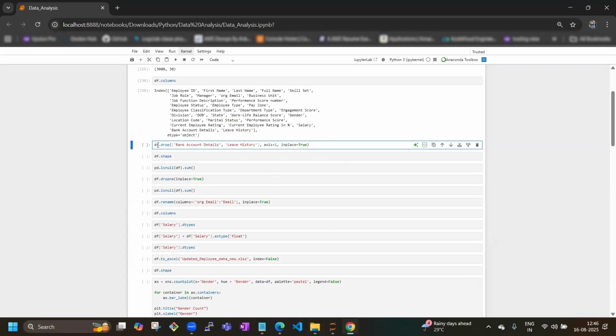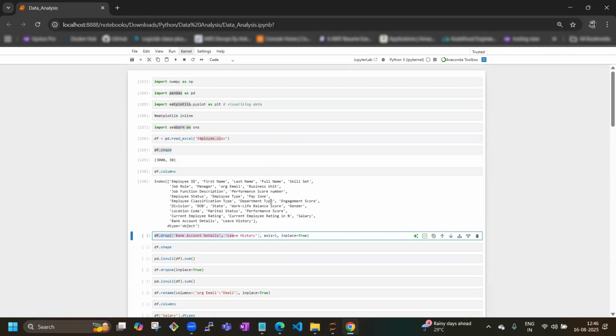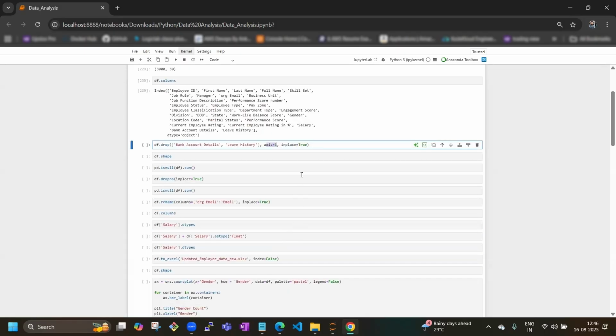This df.drop command, or line of code, is used to drop these two columns, bank account details and leave history. Here you can see axis=1 and inplace=True. Here axis=1 refers to columns. Somewhere we will give axis=0 as well, so axis=0 refers to rows and axis=1 refers to the columns. And inplace=True means the change is applied directly to the data. So let's move towards the next.